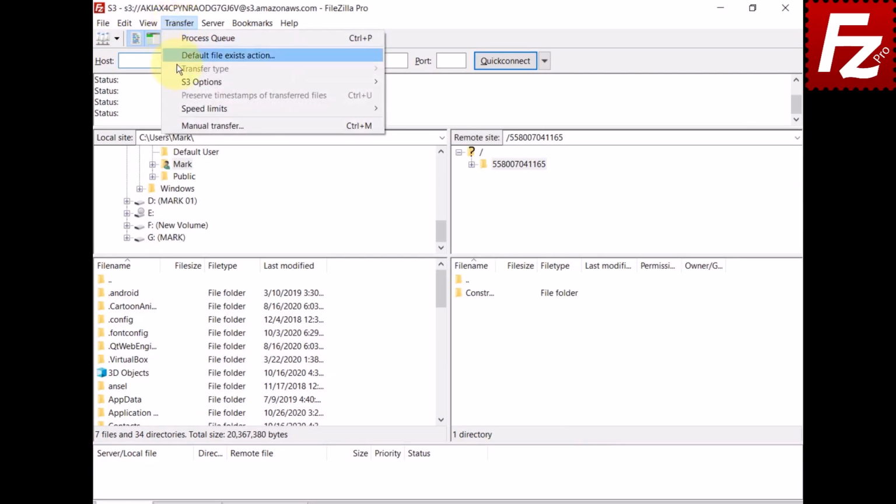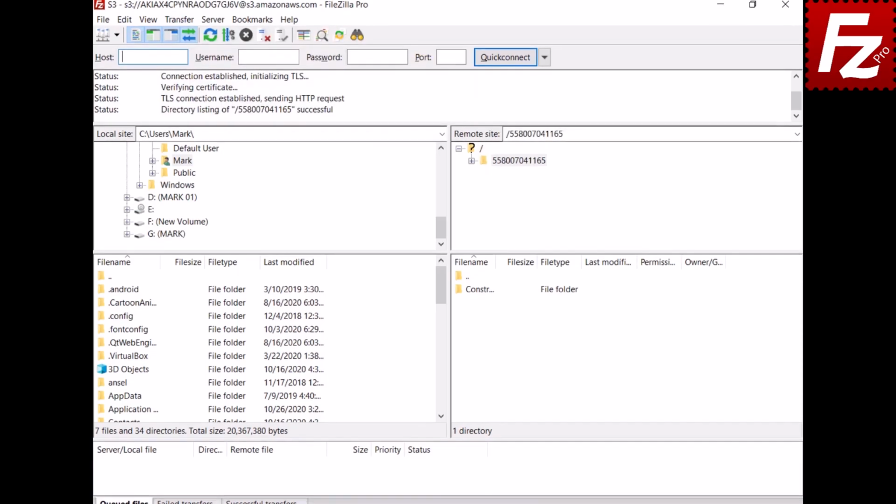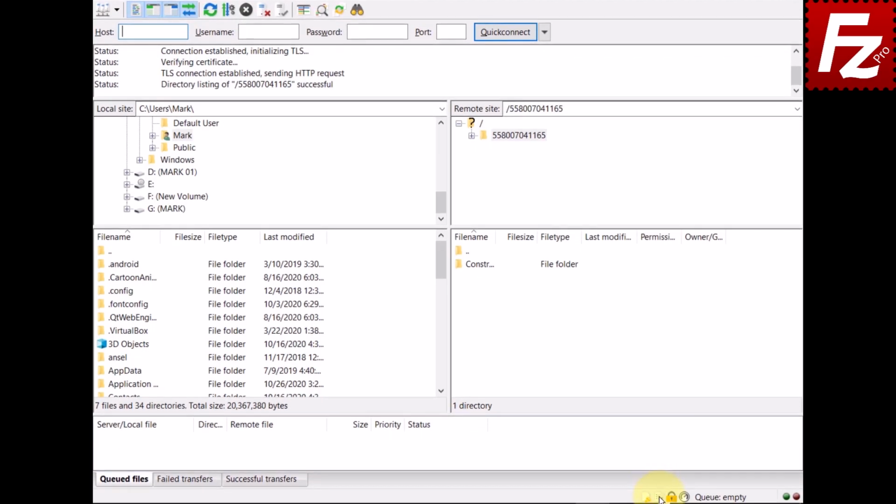From the menu, you can see the available options. The selected ACL will be used when uploading files or creating buckets. You can also choose the canned ACL from the status bar. Files added to the queue for upload include the currently selected canned ACL.